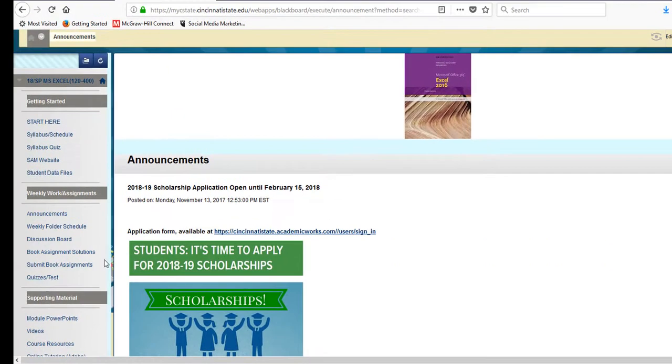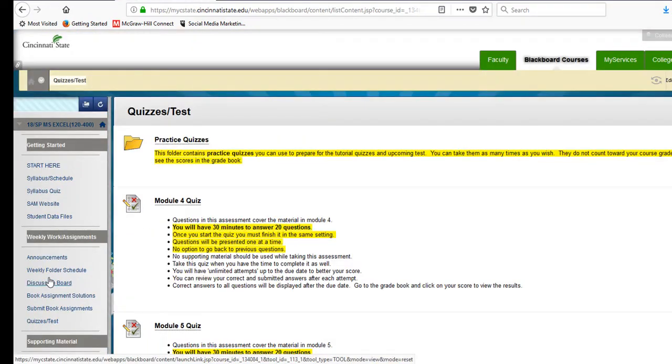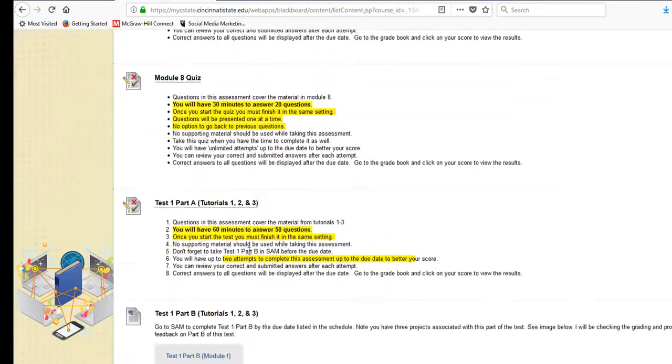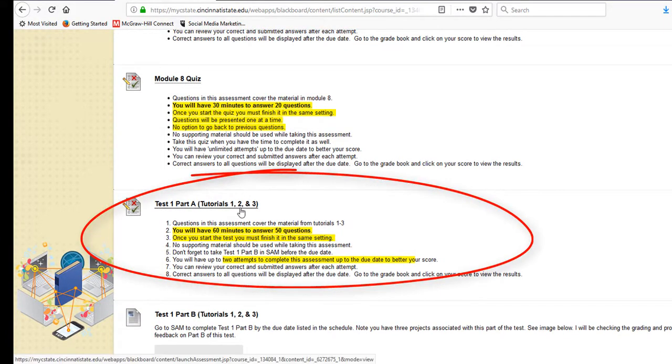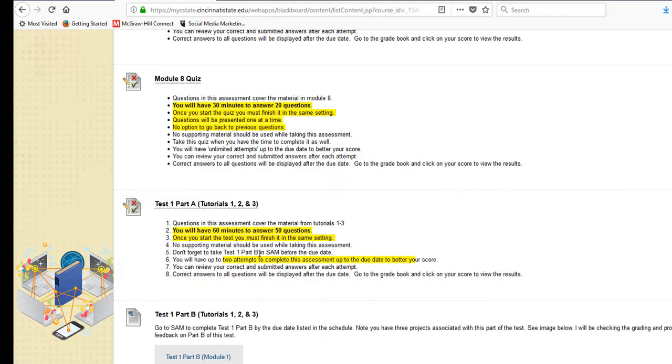So let's go up to the quizzes test section. We're going to scroll down and find, here we are, Test 1, Part A. It's covering modules 1, 2, and 3. Please make sure you're reading the instructions thoroughly. On this one, I am going to give you 2 attempts to complete this assessment up to the due date. You will not get the results of your first attempt other than the ones that you got right and wrong, but you will not get the answers.